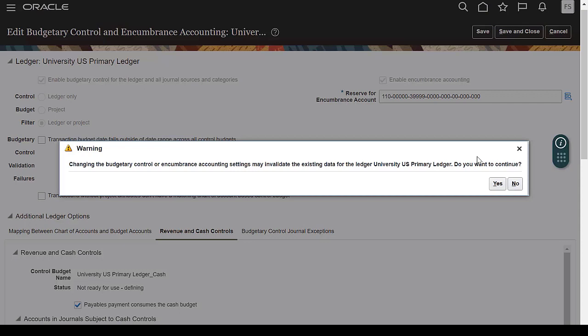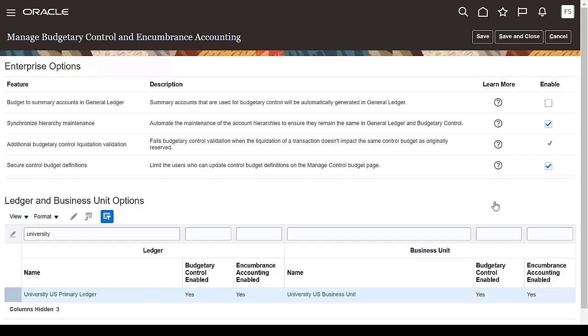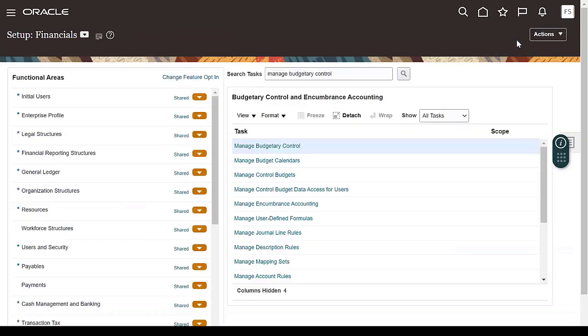A warning message is displayed to warn you that you are changing budgetary control and encumbrance accounting settings to give you an opportunity to stop if you do not want to proceed. Accept the warning message to proceed. Click Save and Close to exit the Manage Budgetary Control and Encumbrance Accounting page.